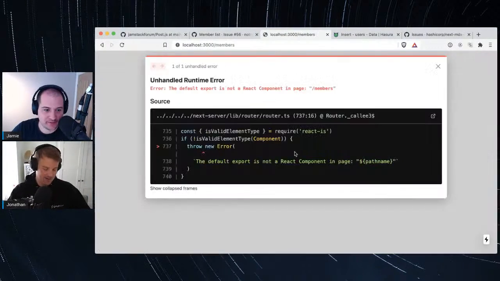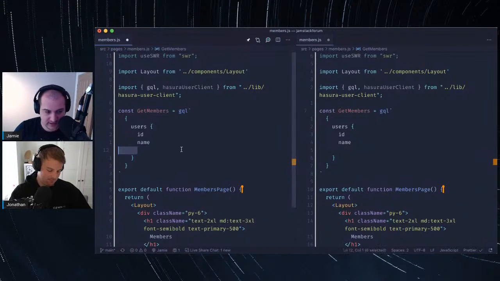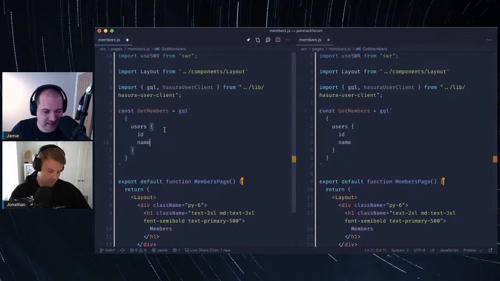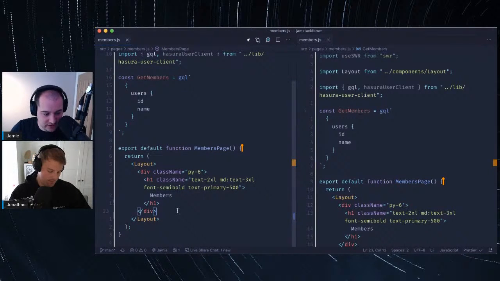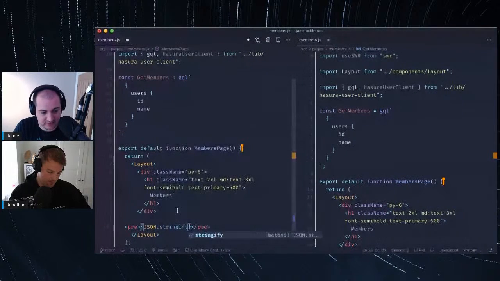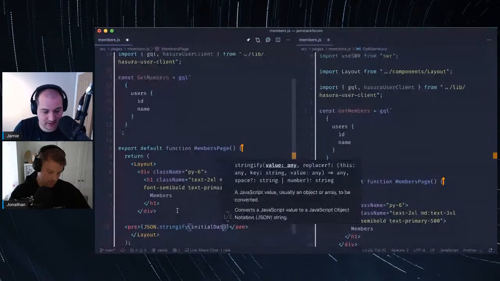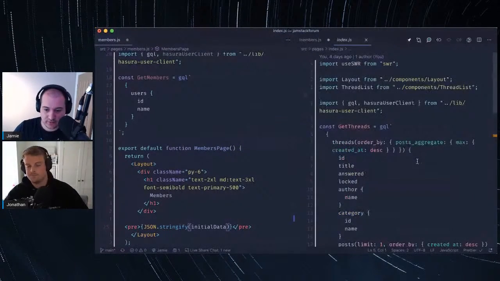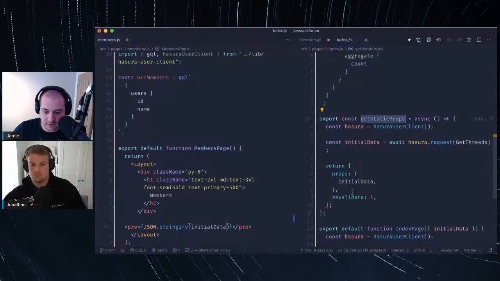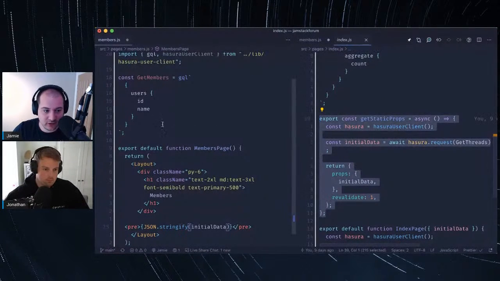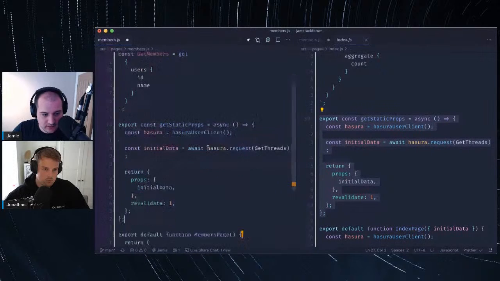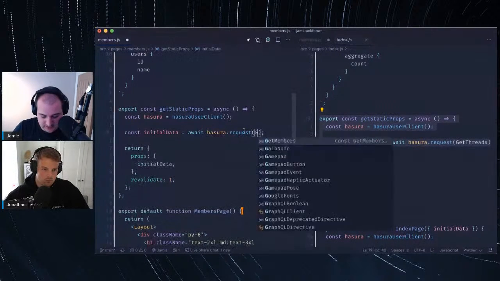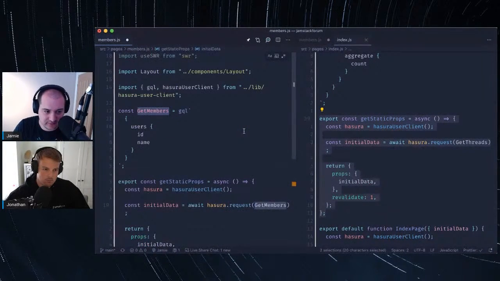So yeah, back to the members page. Just a case of let's grab all users' ID and names for now. We don't have anything for the avatar, so we're just going to have to use that SVG, and then let's do a stringify, and I'm going to call this initial data. Then like we did on the index page, we've got to export this get static props, and then we'll call this get members. I mean, it could be get users.